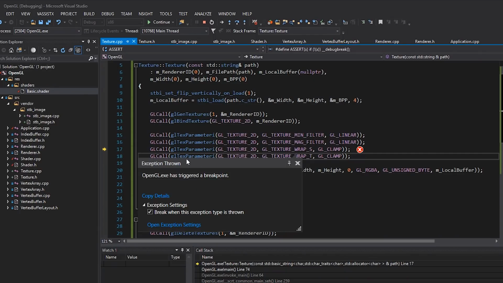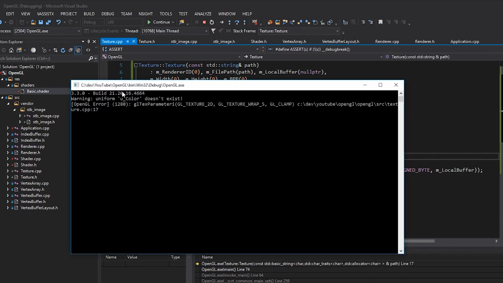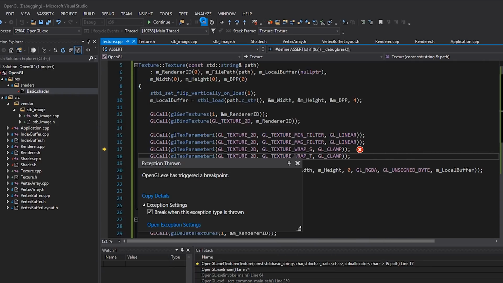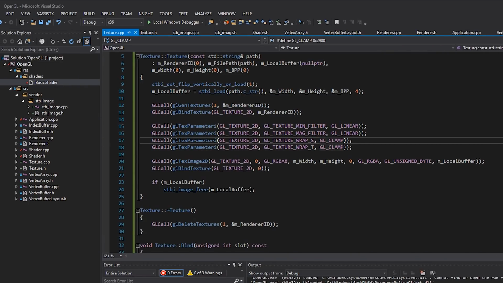Okay, so we get a nice little OpenGL error here. If we look at the actual console, we can see it's 1280. This is because this is not GL clamp, it's supposed to be GL clamp to edge in more modern versions, so we'll just set this to be GL clamp to edge.